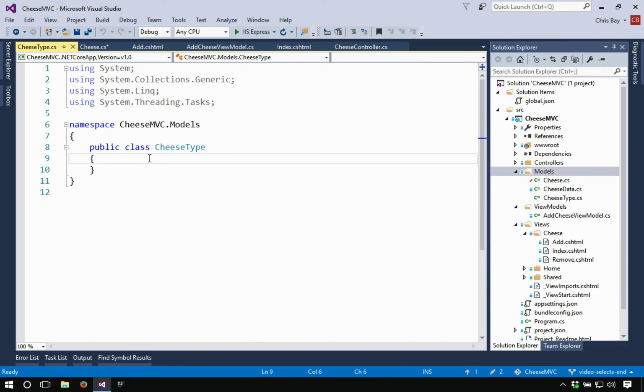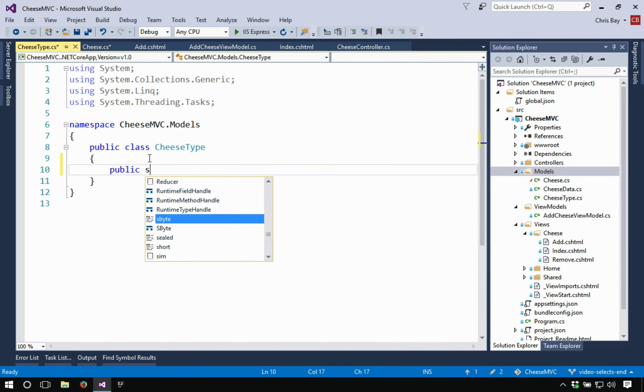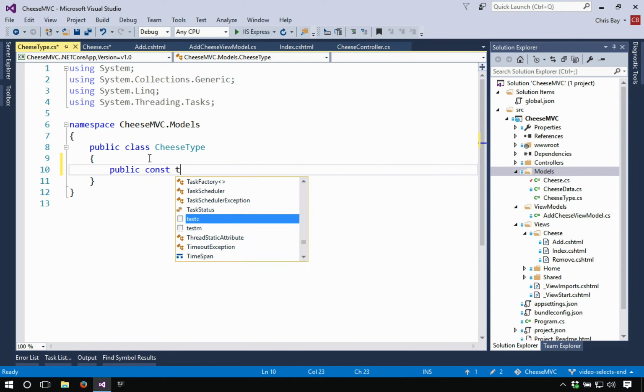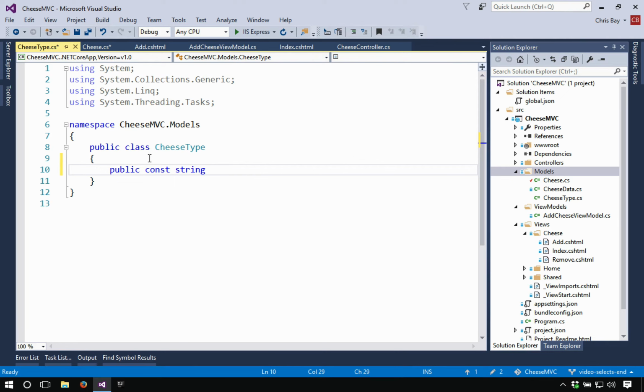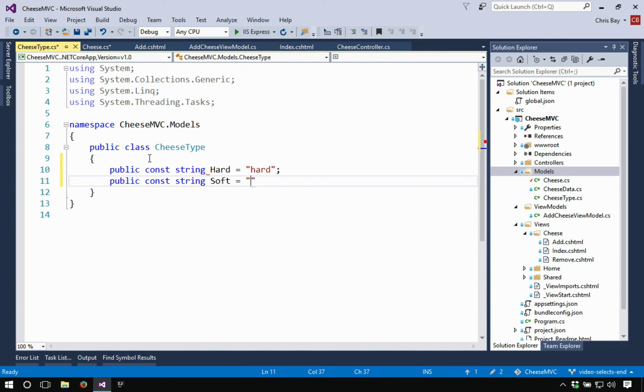If we want to have a finite set of types of cheeses that our users can enter, one thing we might think about is that this could be just a bunch of constants. We could make a public const string and call this Hard, and that could be equal to a hard type, public const string Soft. Okay, so we could do some things like this.